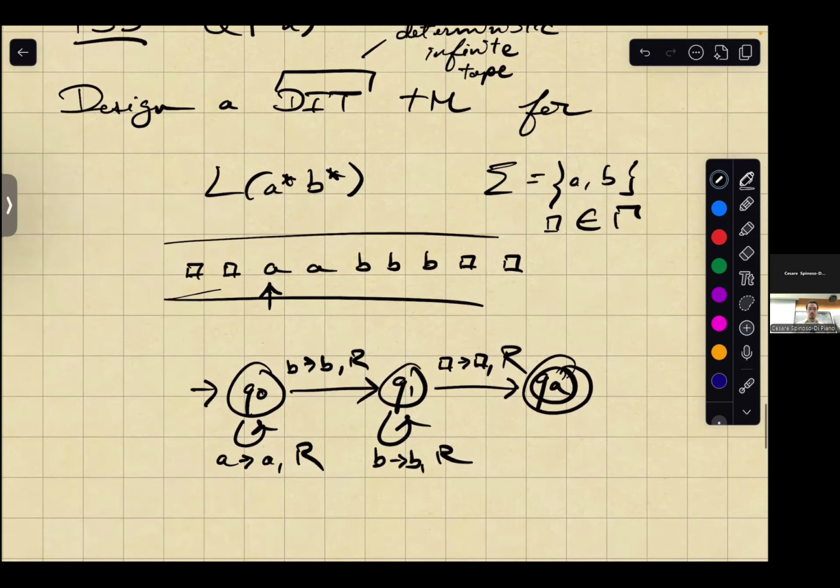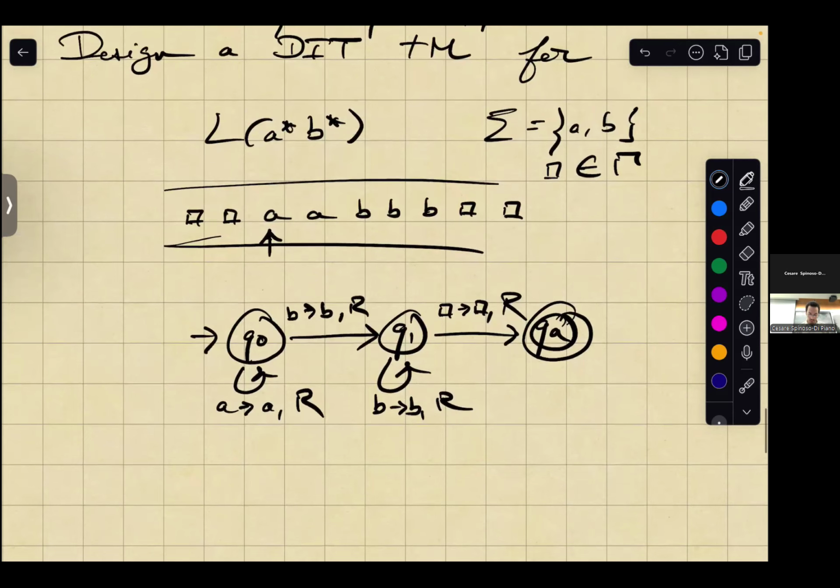So there's a bit of a problem with this machine. In fact, it's missing a case. What is the case? Yes, right. This cannot accept the empty string, right? Very good. Excellent. So it's missing a few cases.